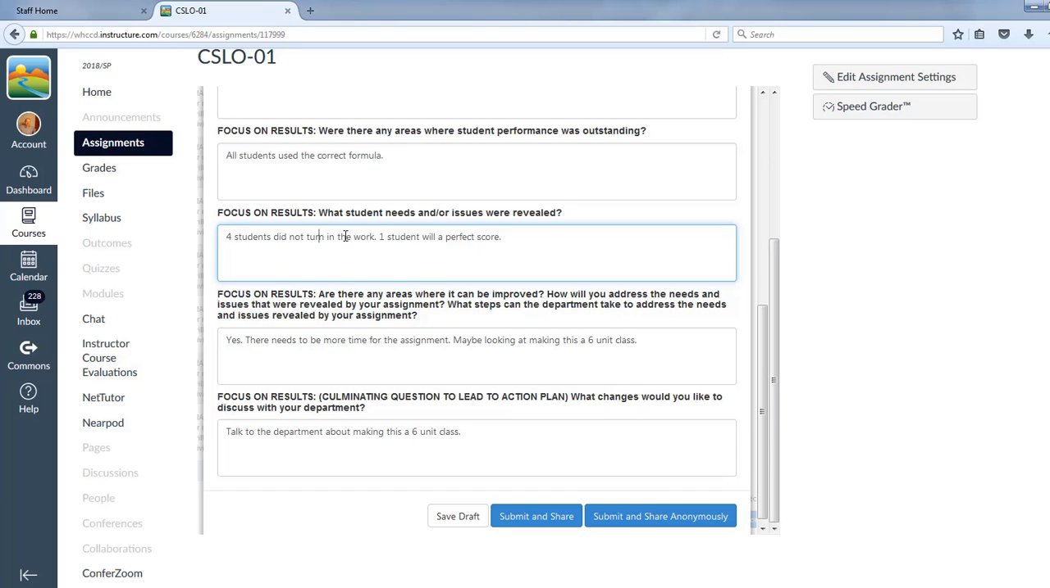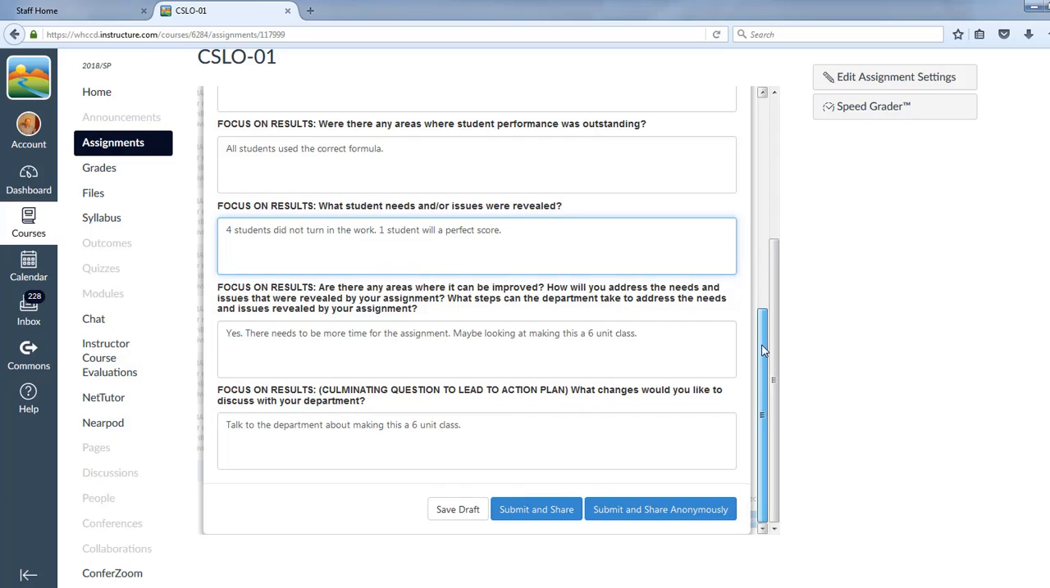What student issues were revealed? Yeah, the fact that it was pretty high. From those students, there's 4 that did not even turn in the exam, and then I did get a perfect score on one of them. Okay, and then again, put in whatever you like, the more the better. If you really want to talk about the assessment results, especially in the lab setting, when they're doing something, you say, yes, the whole class did this part of the test very well.